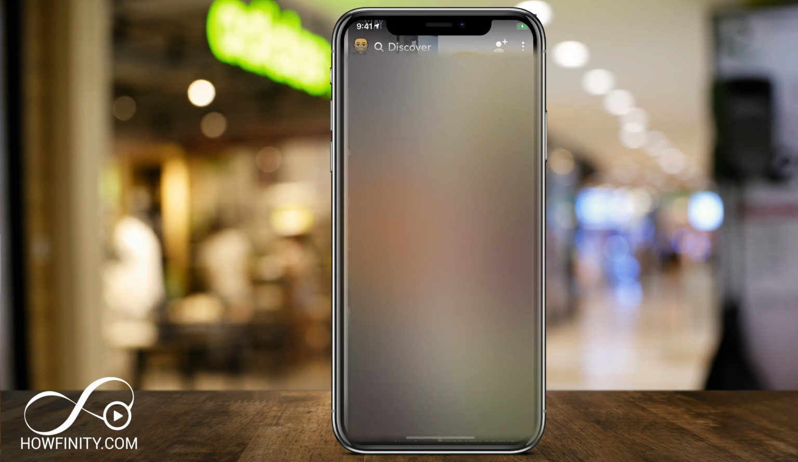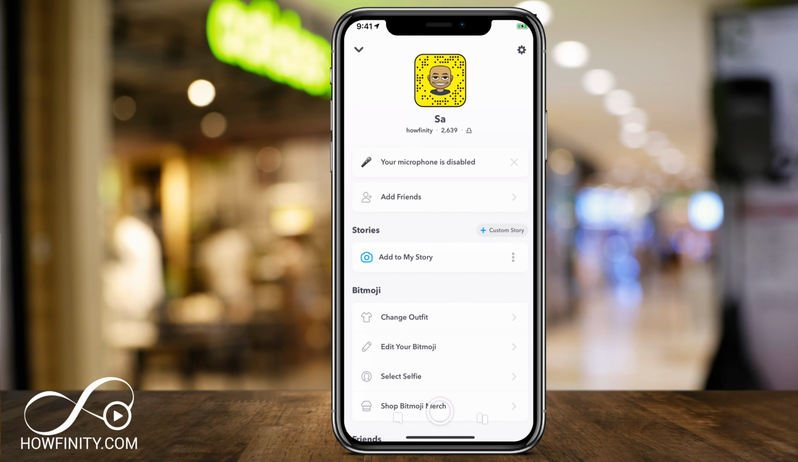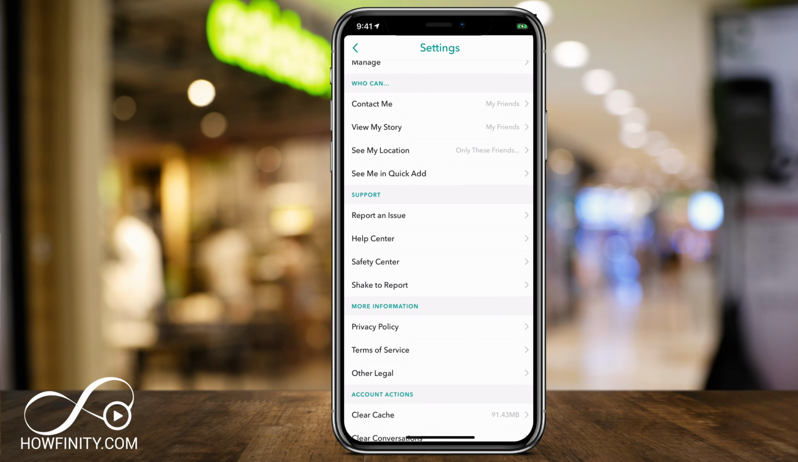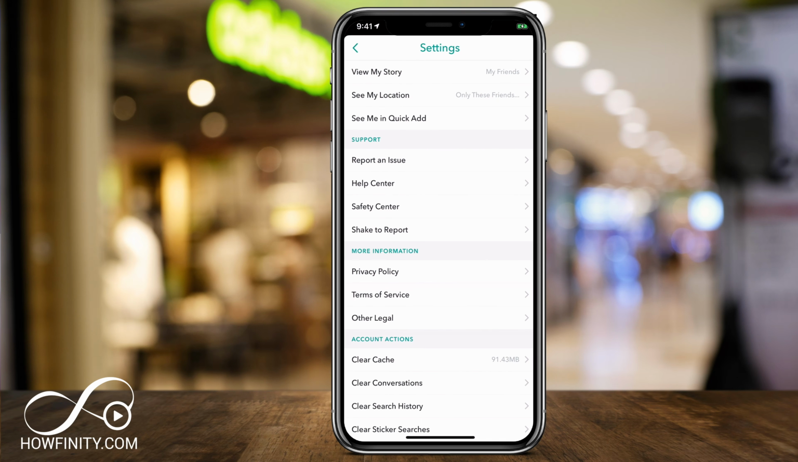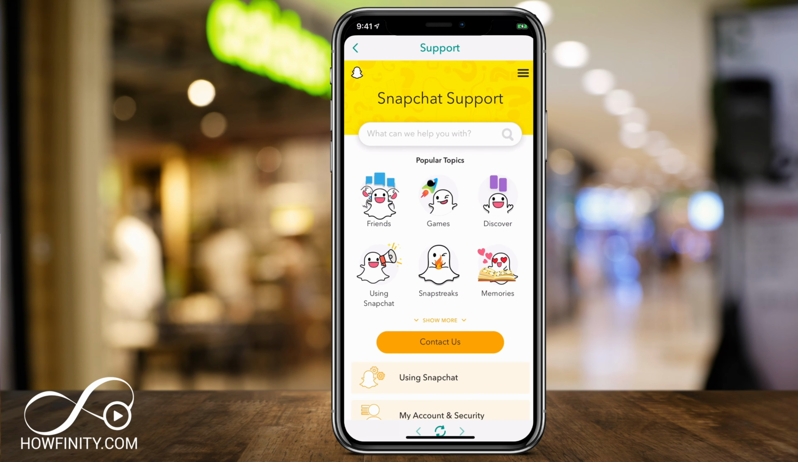So on your Snapchat account, go ahead and press your profile icon on the top right, your little emoji if you have it, to basically bring you to the settings page here. And on the top right, you should see the gear icon. Go ahead and press that. And if you scroll all the way down here to the support section of this page, there should be a help center option. Go ahead and press help center.